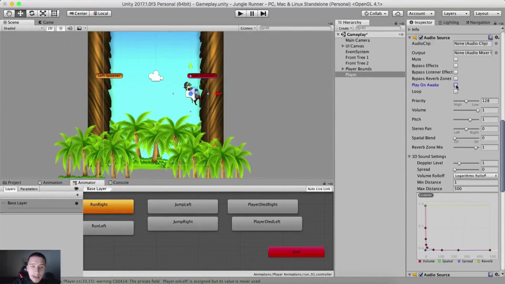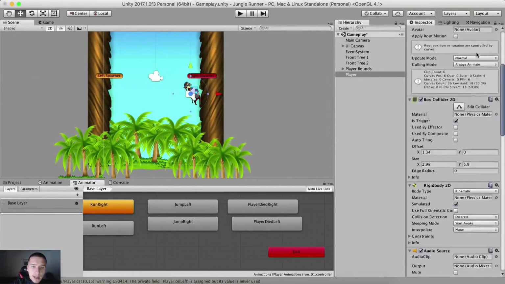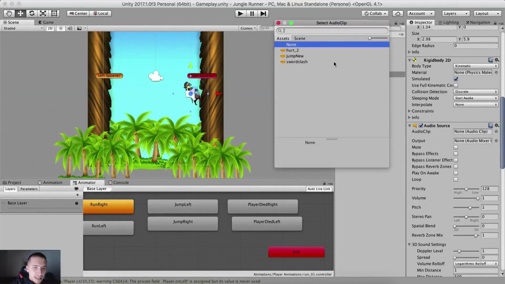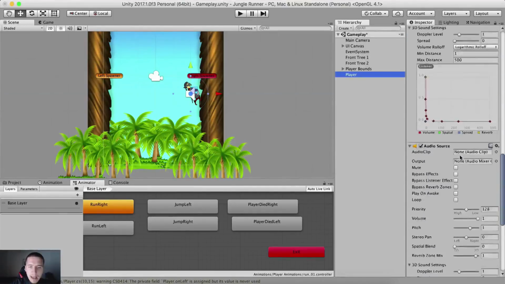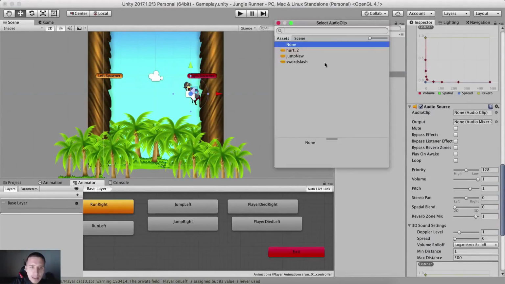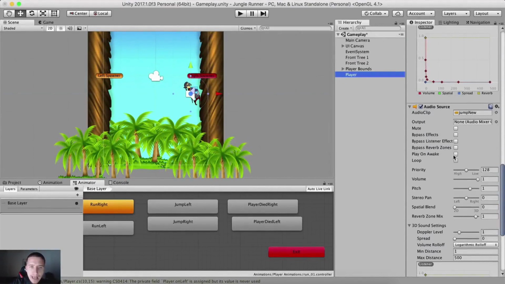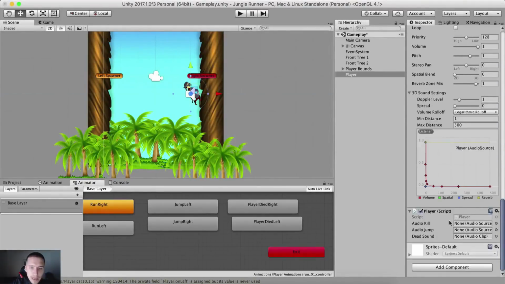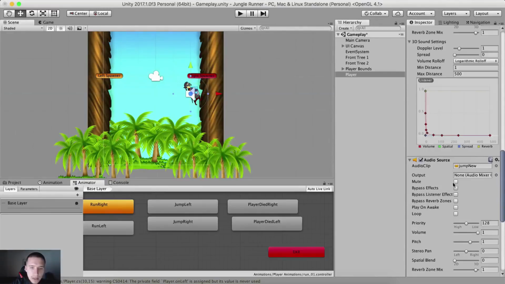So uncheck play on awake for both of these, and for the first one, here we have audio source, we are going to attach this sword slash. And for the second audio, we're going to attach jump new, and we will drag and drop them. So the sword slash is going to go right here, audio kill. This is the sword slash, and jump is going to be under jump.